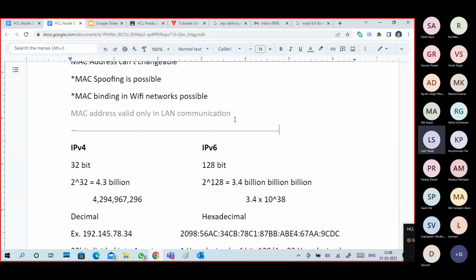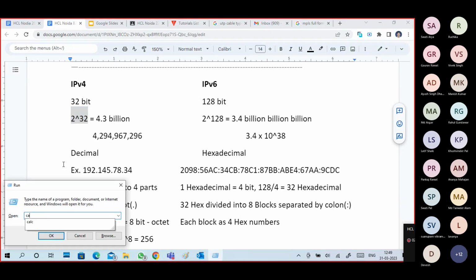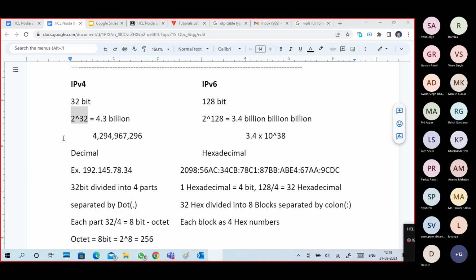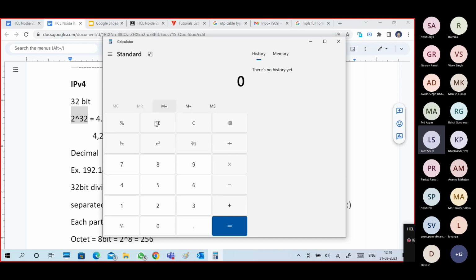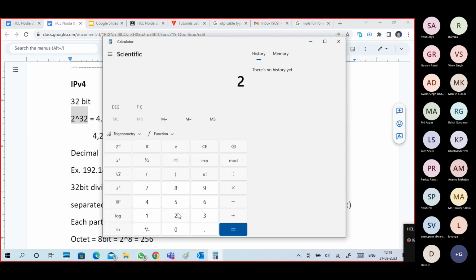Here we'll see the IPv4 and IPv6, small differences. Then we'll continue IPv4. IPv4 is 32-bit, IPv6 is 128-bit. IPv4 is 2 to the power of 32. So you go to the calculator. Okay, so IPv4 is 32-bit. So 2 to the power of 32.